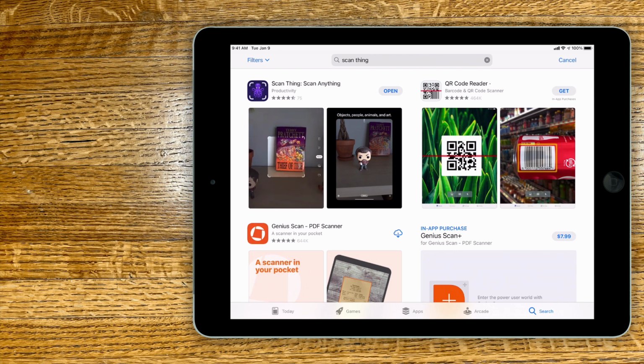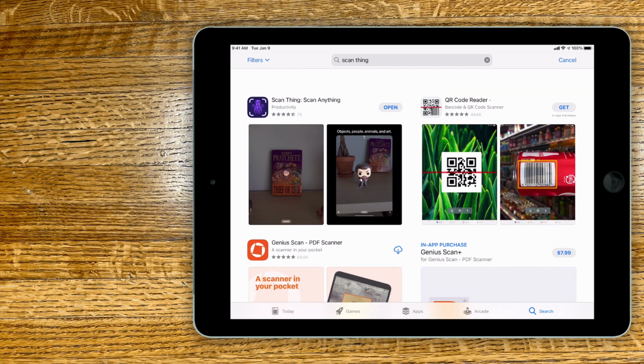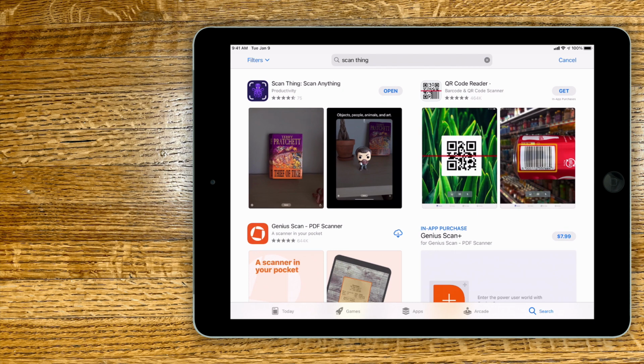So I'm going to share a really cool app that allows you to scan stuff. And there's a lot of different ways to scan things on your phone and your iPad, but this one works a little bit differently. And it's one of those few apps that really kind of blew my mind. So see what you guys think.